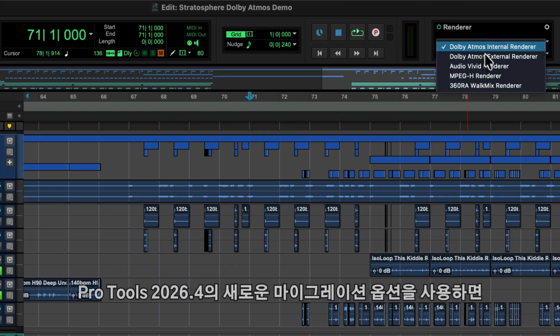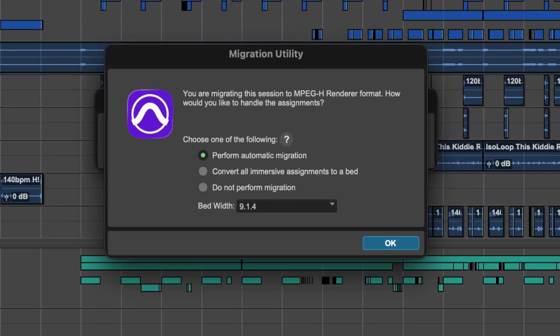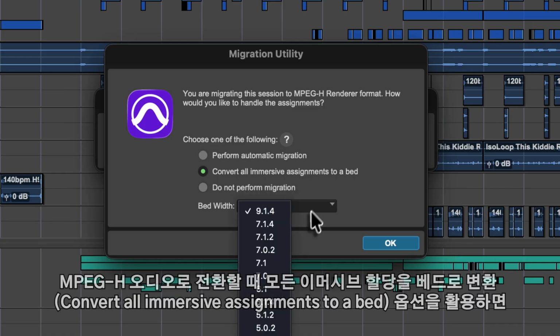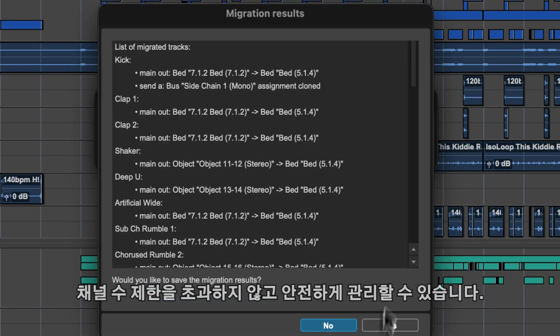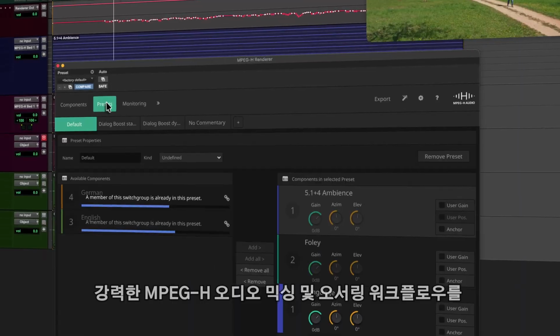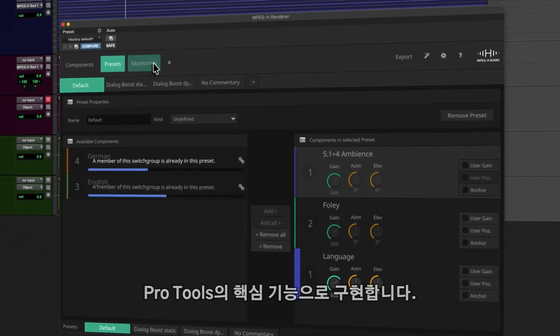New migration options in Pro Tools 2026.4 give you more control over routing assignments when switching a mix to a new renderer. Choosing the new Convert All Immersive Assignments to a Bed option when moving to MPEG-H audio can be a useful starting point to help you stay within the channel limit. The MPEG-H integrated renderer puts powerful MPEG-H audio mixing and authoring workflows at the heart of Pro Tools.